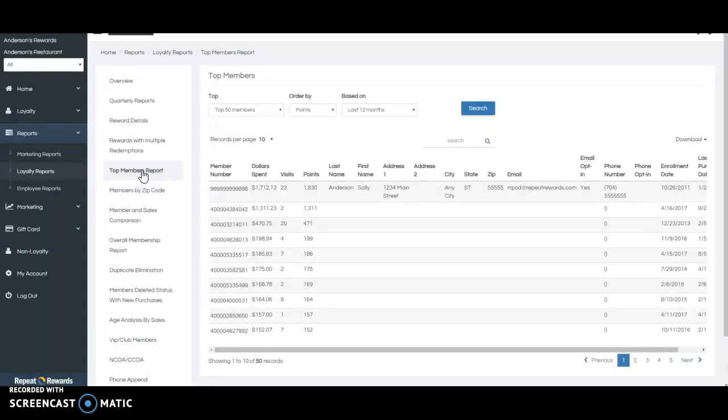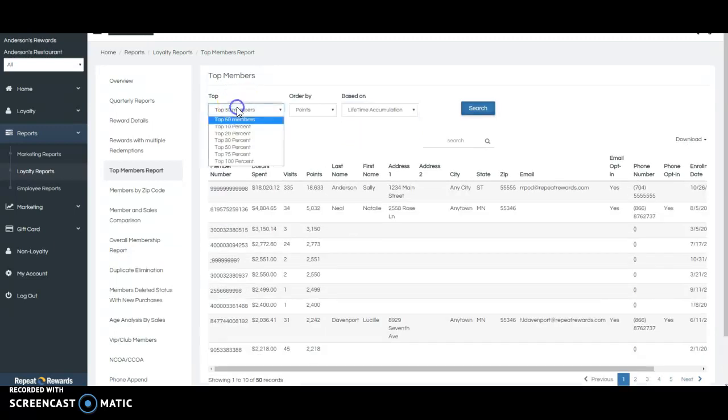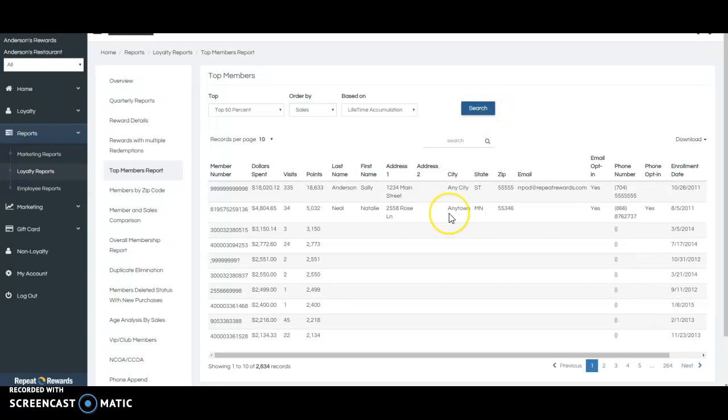Now you can search for your members by the percent, points, sales, and visits, and based on those criteria over a lifetime or a custom date range. In this scenario, we're going to filter by top 50% of members by sales and lifetime accumulation, and then click search. Once the list loads, you can click download and export it into a CSV.